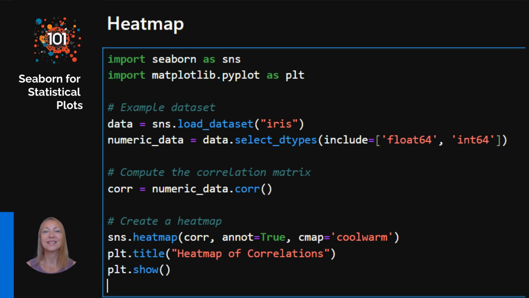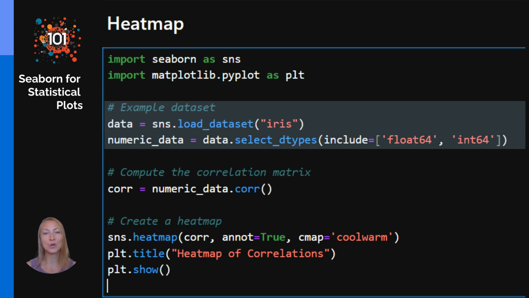For our lesson today, the dataset we're using is the famous iris dataset, which contains measurements of different flower species. Now we want to understand the relationships between different numeric features in the selected dataset. First, we load the iris dataset using Seaborn's load_dataset function. This dataset includes measurements of iris flowers but contains both numeric and non-numeric data. We focus on the numeric columns by selecting only those with data types float64 and int64. This is crucial because correlation calculations only make sense for numeric data.